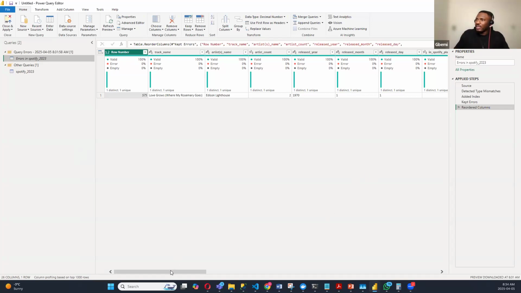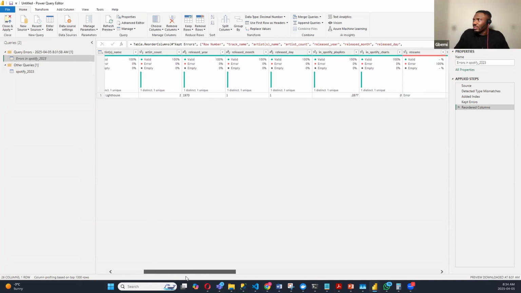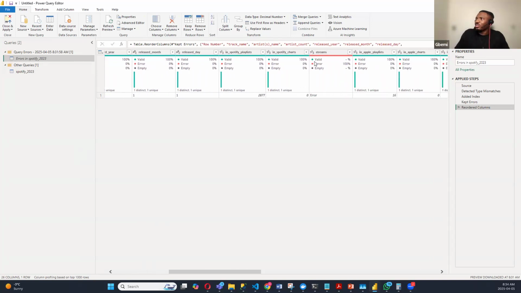So let's look for the error. I'm clicking on these errors in Spotify 2023. Then I'm going to scroll down. If you scroll down, you see this error here. So one way is to select these streams, apply the changes. When you apply the changes, that's when you get the error, and we will come back here, right?